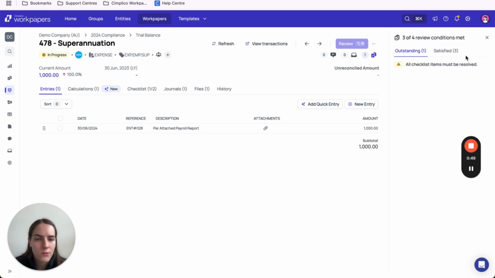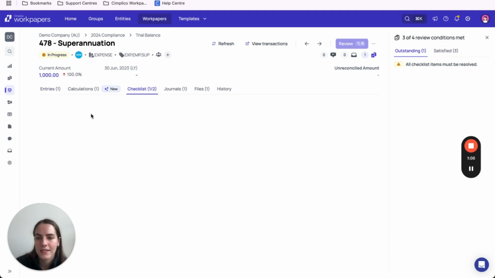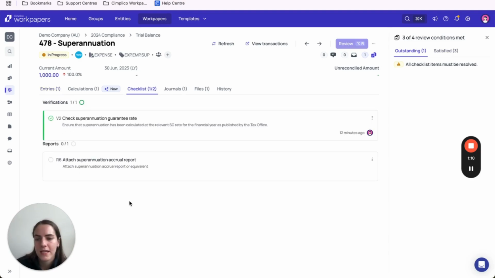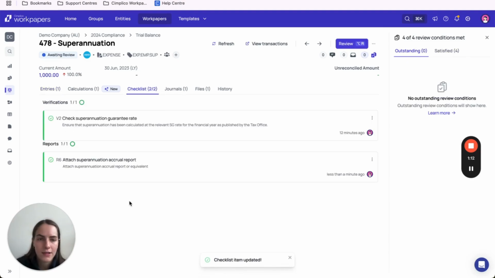The criteria for worksheets includes internal comments needing to be resolved, all client queries needing to be resolved, all checklist items need to be marked as complete or not applicable, and for default worksheets, all entries need to agree to that balance, so that needs to reconcile completely. So in this instance, we've got one item outstanding, but once that one is marked as complete, the work paper has updated to being awaiting review automatically.